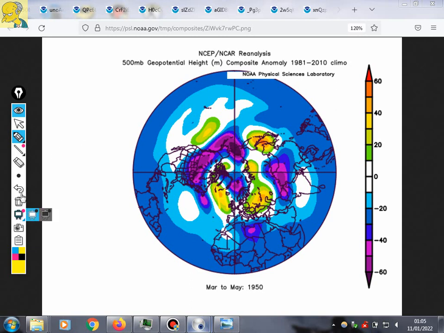Let's just change the colour on that, because that's a bit hard to see. Let's change it to black. Maybe that's more visible. Yeah, I think that's more visible. So low pressure to the north, probably bringing the wind down from a northerly direction a lot of the time. So it looks like quite a chilly spring for 1950, I would have thought.